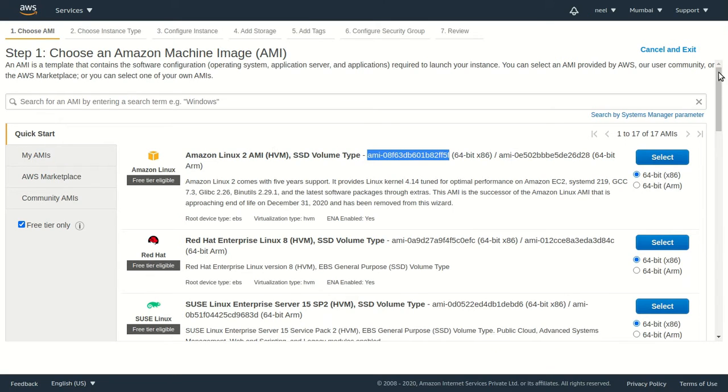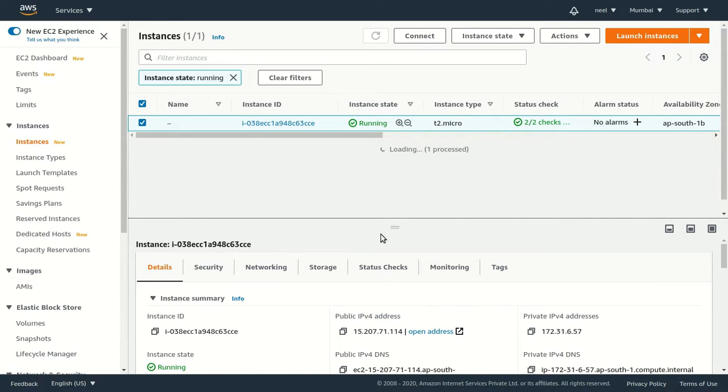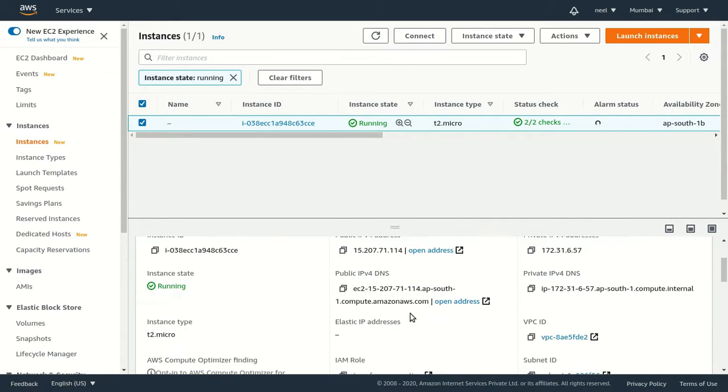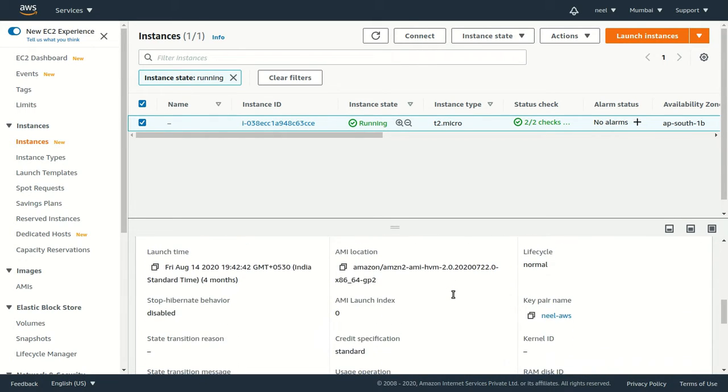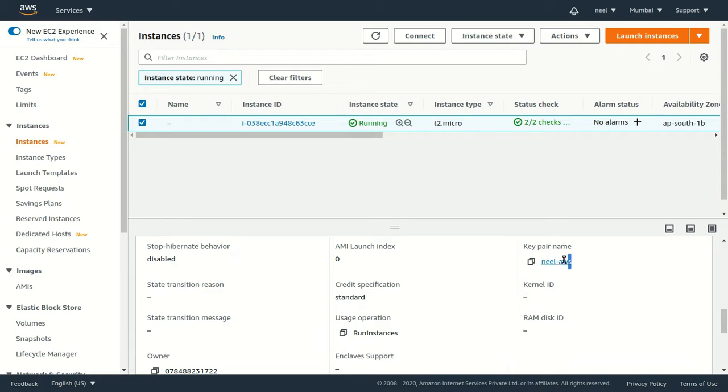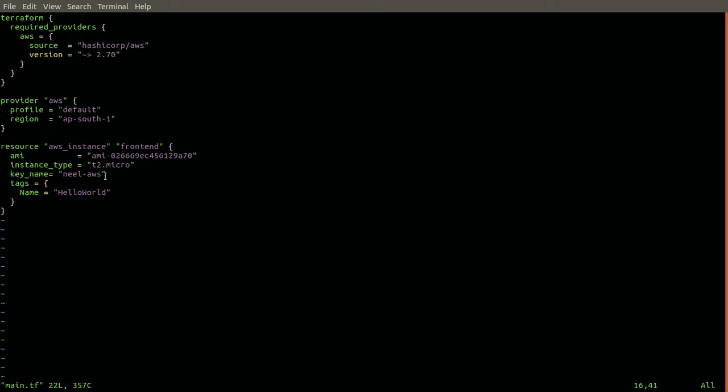If I go back to our console, this is the instance currently running in my AWS. If I go down, I can see a key pair name. This is the key pair I have already created, and I have associated it with this instance. Whenever you launch an instance, you have to give a key pair. So I'm going to use this key pair for creating this new instance. Everything is fine. Let's try to validate this code.